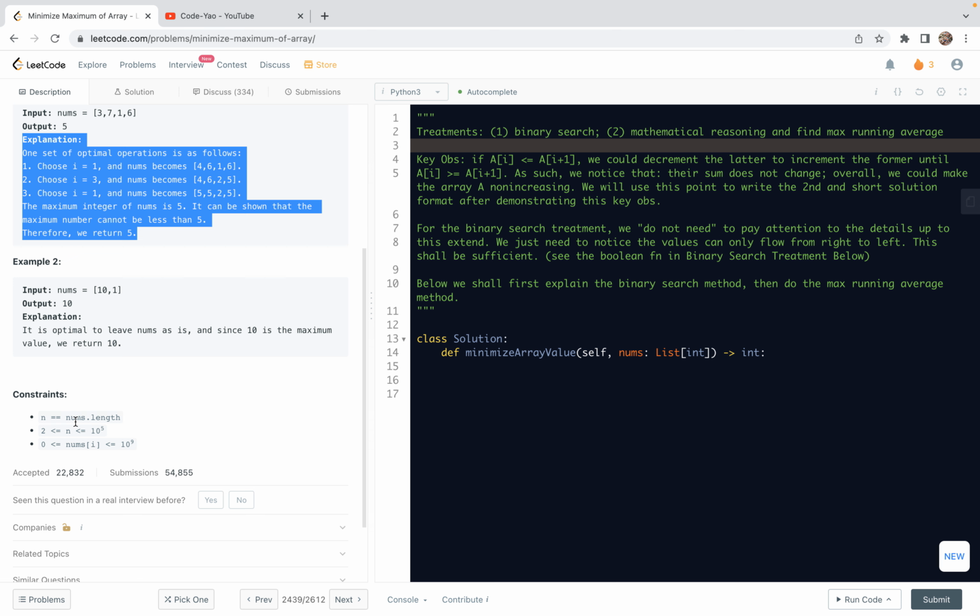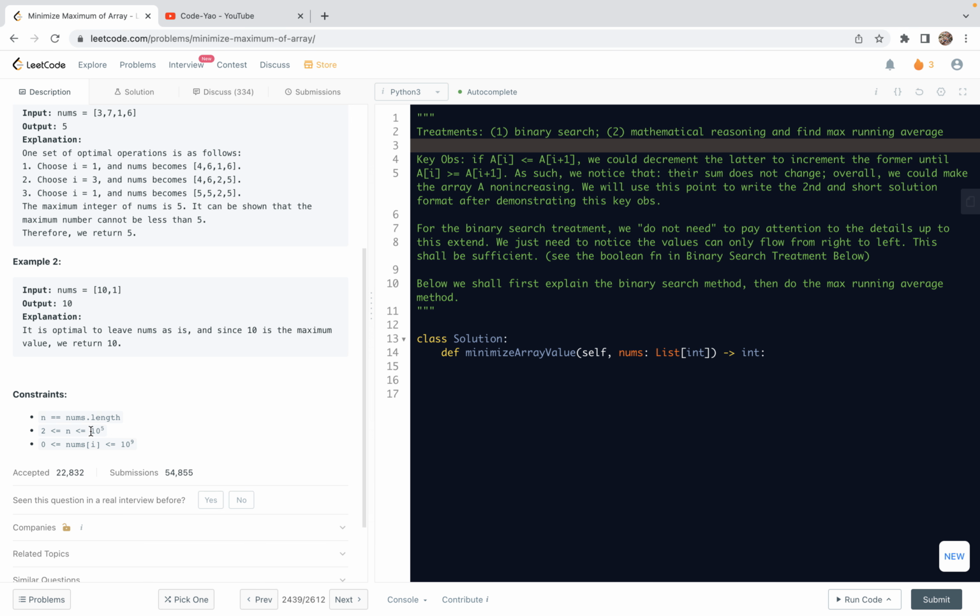First, n is the length of this list nums. So it's bounded below by 2 and bounded above by 10 to the power 5. So basically 10 to the power 5 determines the problem size upper bound. Thirdly, the elements in the list are non-negative and bounded above by a large number. So here it is 10 to the power 9. With that said, we are ready to look at our plan or analysis.